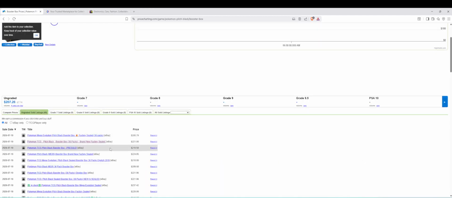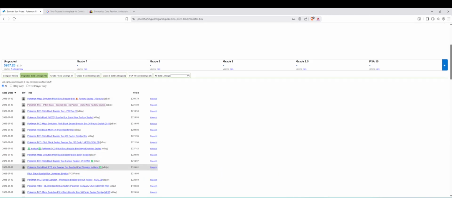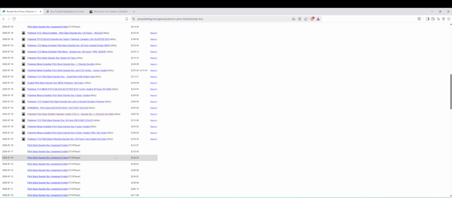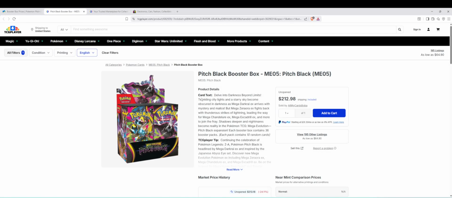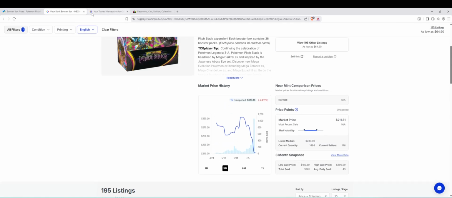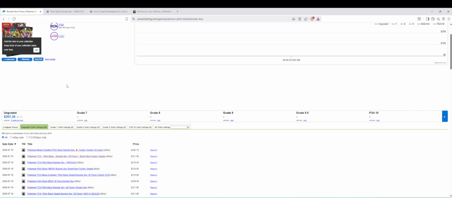And the same thing with TCG Player. So I was messing around, TCG Player right here for 214. You can go on that listing and I'll show you what that listing was, right? Or if it's still there, right? Boom, boom, boom. So that's pretty neat, right? That's why I really like this, right?